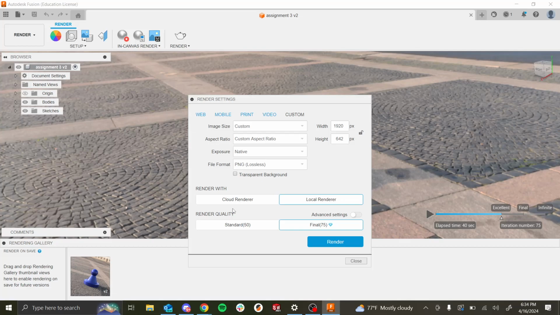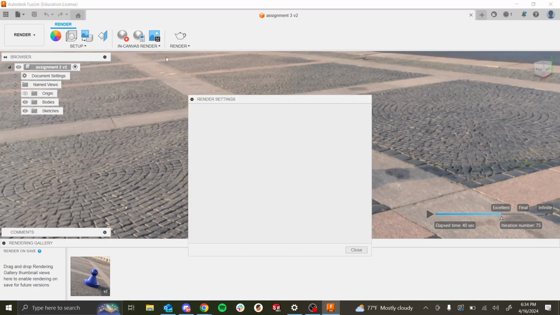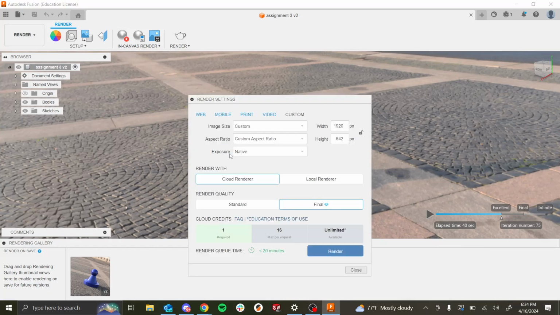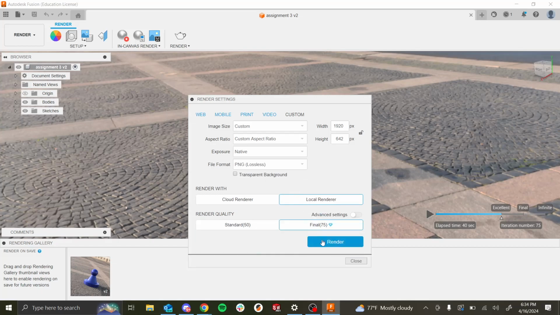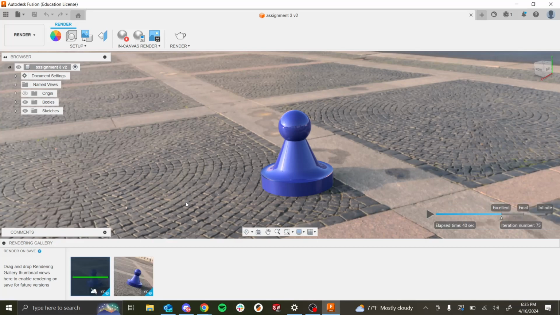Okay, yeah. So again, if you can't render because your education license isn't working, you just press the teapot, and then instead of cloud render, you do local render, final, and then render. It'll take a while, but your computer will do it eventually. If you have a more powerful computer, it may not be very long anyway.